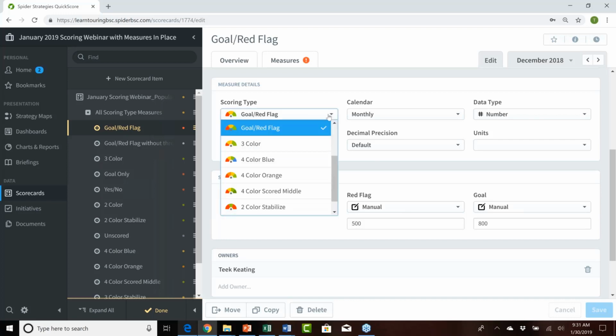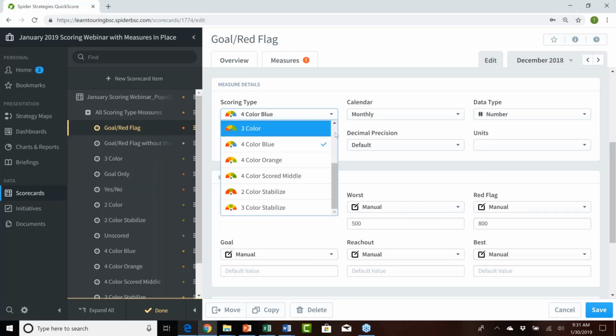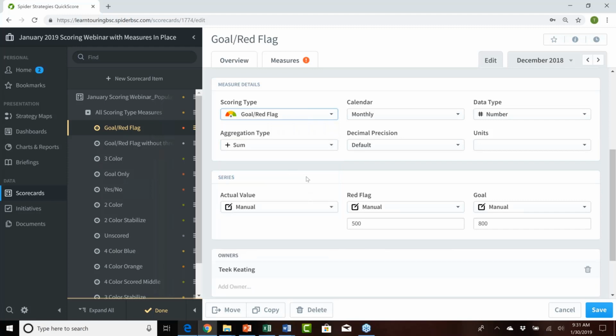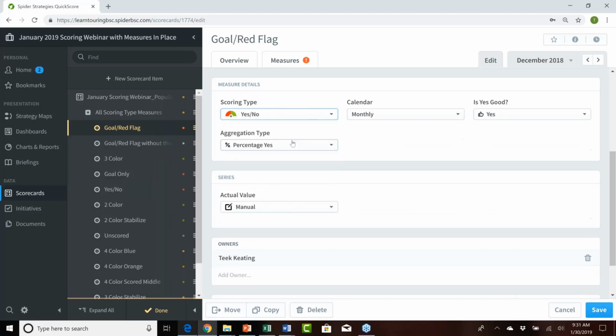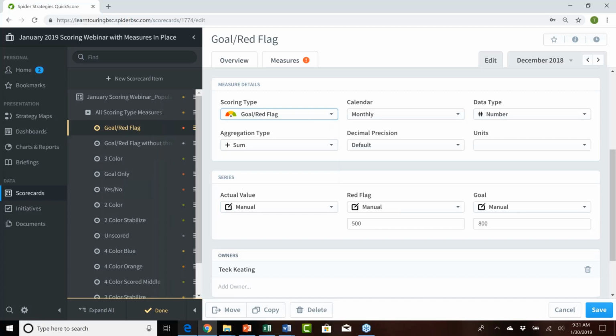So if I were to change goal and red flag to 4-color blue, take note that in the series area, there are more fields looking for my input than there were when I was just set at goal and red flag. So I'll go back to goal and red flag and show you that the series area is looking purely for an actual value, a red flag value, and a goal. If I were to change it to something like yes and no, notice that again, it has very much simplified the edit screen, the setup screen here, where it's looking for far fewer pieces of information from me about a yes-no measure.